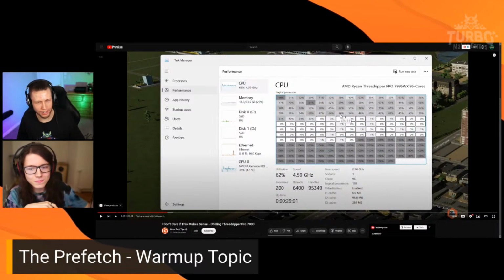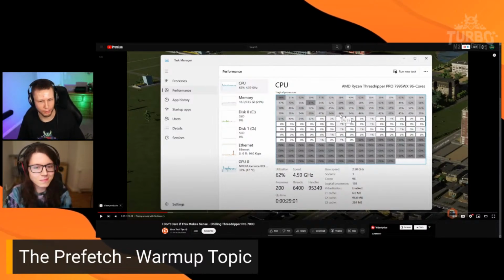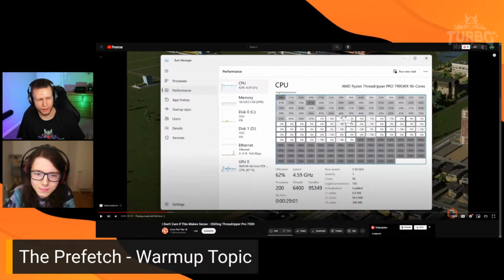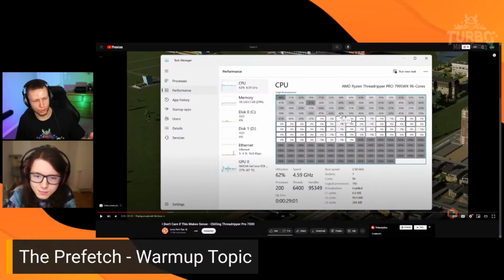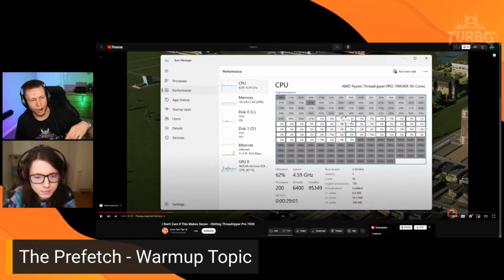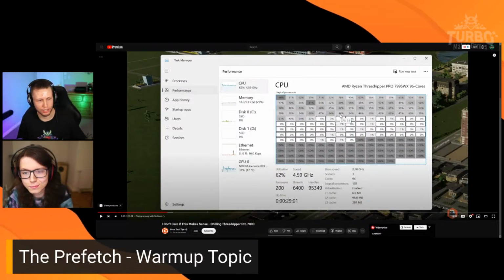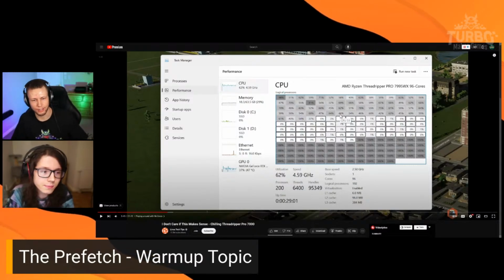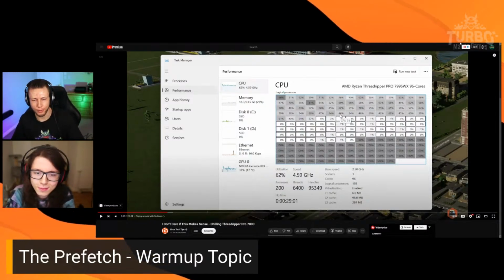So I wanted to talk about that a little bit and bring up with Danny why the CPU is like that. Why aren't all cores actually being used? So yeah, do you have any input on that, Danny?